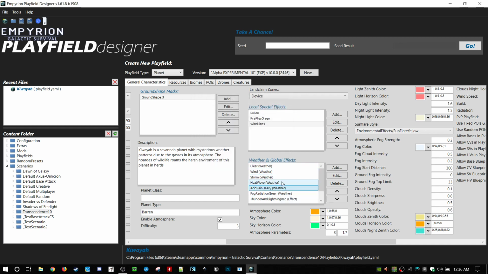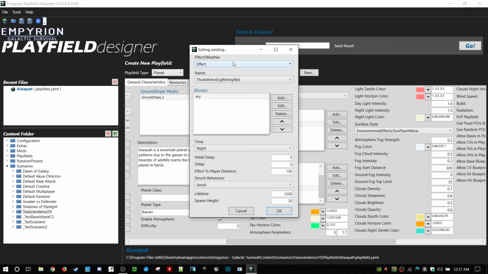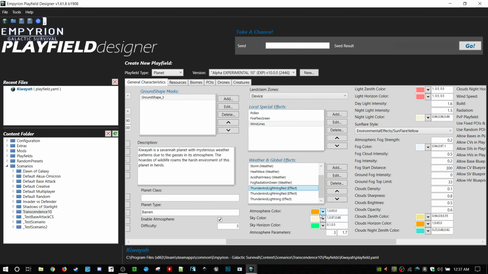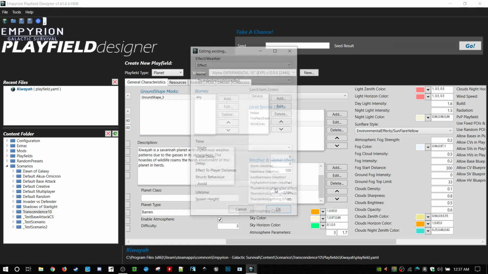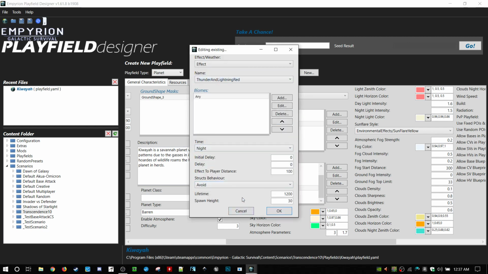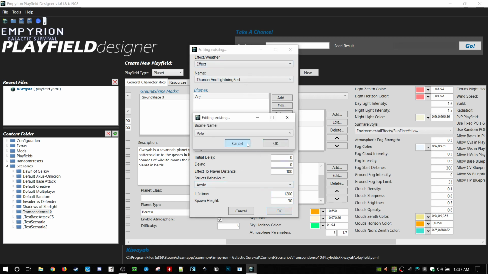So I have my more rare weather going down. And these effects, I love lightning, so you can put in the same effect over and over and over if you want, to make it a lot more apparent on the planet. So I did that with the lightning here. And Kiwayah has intense lightning because I have 3 settings right here, and I have them at different spawn heights as well. And you can choose the biomes here as well.